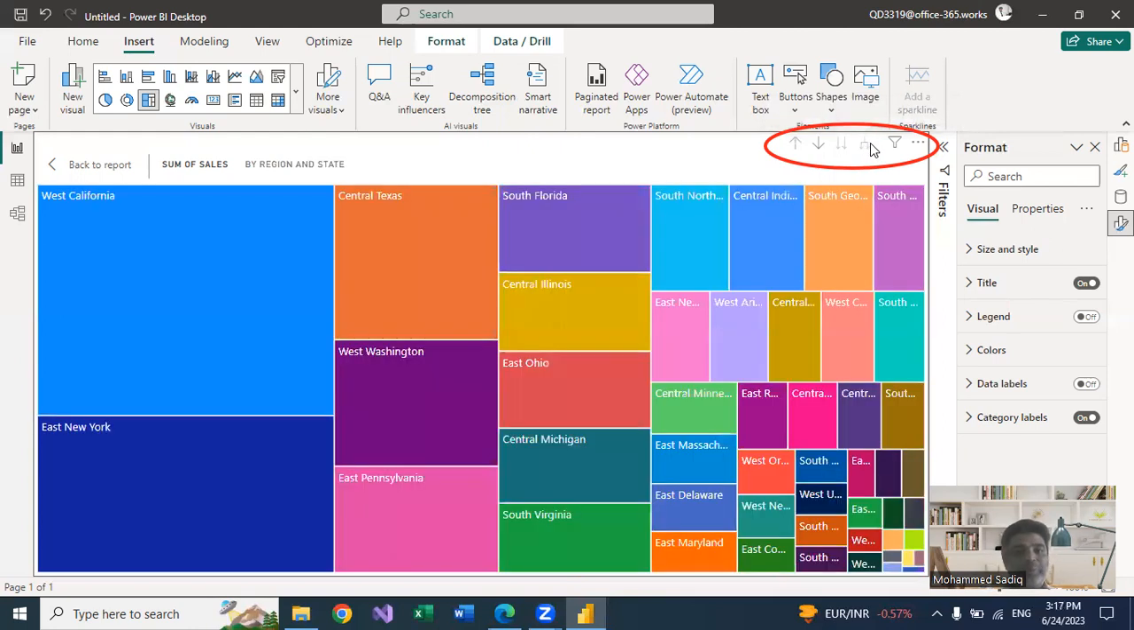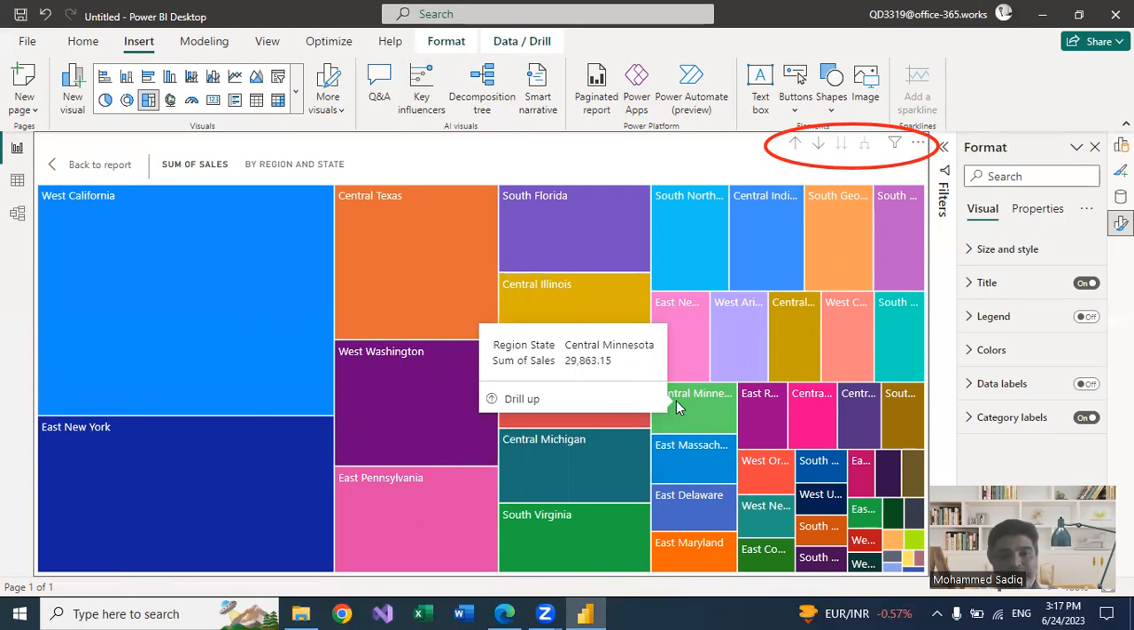That means it shows the top level as well as the second level. So we can see that in the West region, California is the top leader in sales. East region, New York is the second highest. Central region, Texas is the third highest. West region, Washington is the fourth highest. We are able to see this information, so we can see all the states and where exactly they stand.